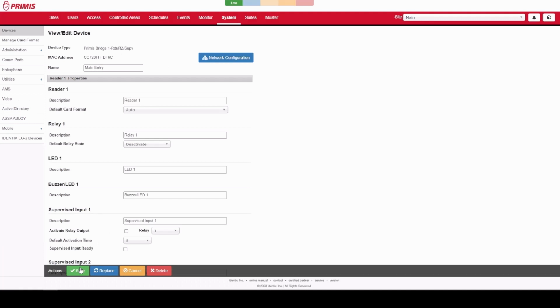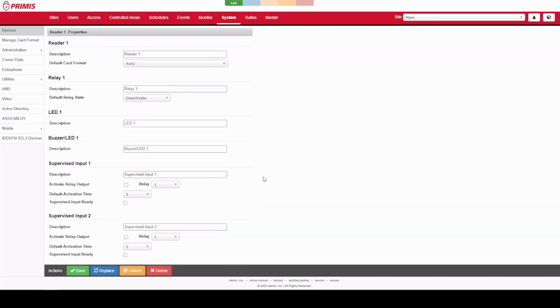The View Edit Device page is displayed, where the name used for the reader, relay, LED, buzzer/LED1, supervised input 1, and supervised input 2 descriptions may be edited for better recognition in larger installations. Following any changes, please click Save.